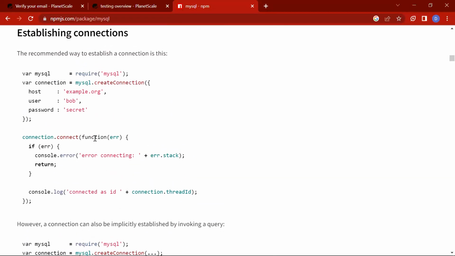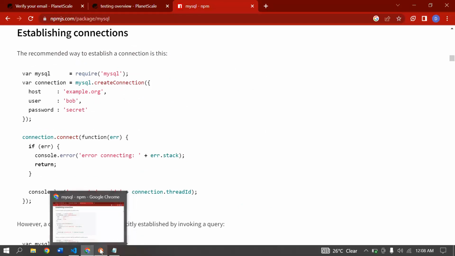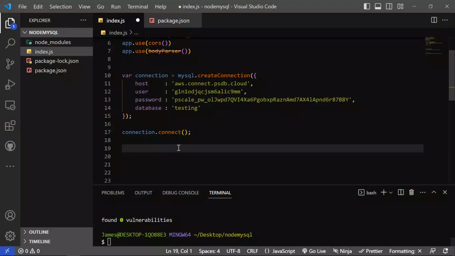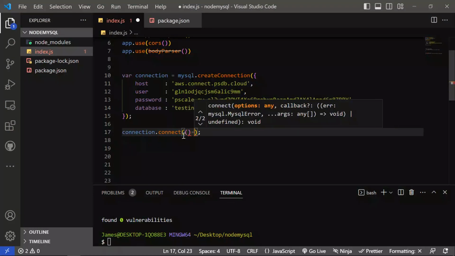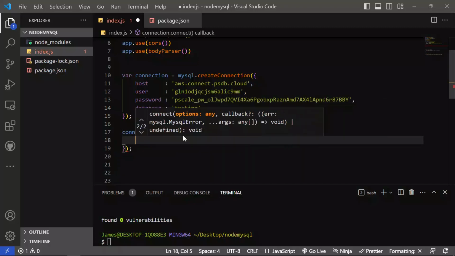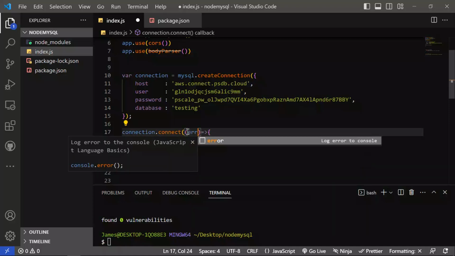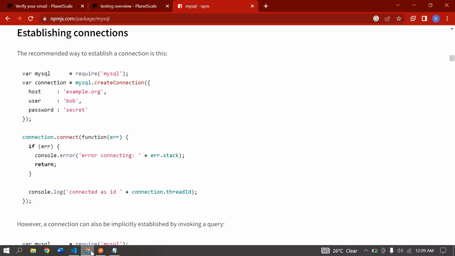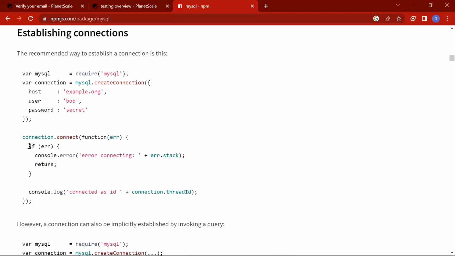So connection.connect. So you need a function. So it takes a callback function. Let me just come back here. So connection.connect, which takes a callback function. So I'm using arrow function, sorry. So I'm going to have an error here. So the error is going to point me out if there's any error, as you can see. So if there's an error, we're going to return and we're going to console log something. So else, just console log this.